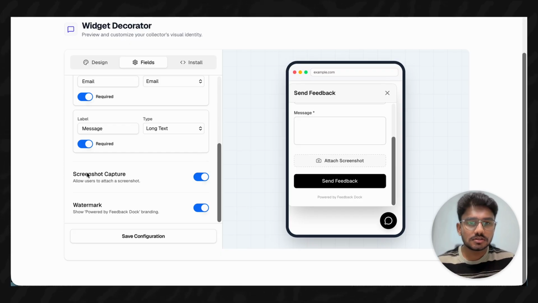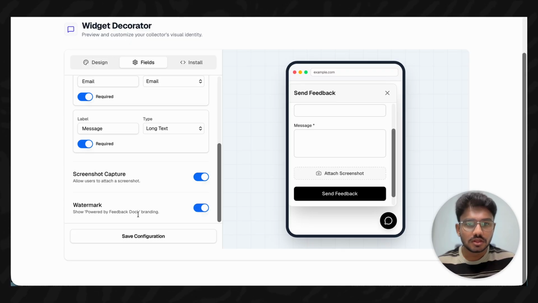And then the screenshot capture option: if you want the user to attach a screenshot of the issue or the bug or whatever it is, you can turn this option on. And the watermark, if you want, you can turn this off. And then the next thing, you just have to click on save configuration.